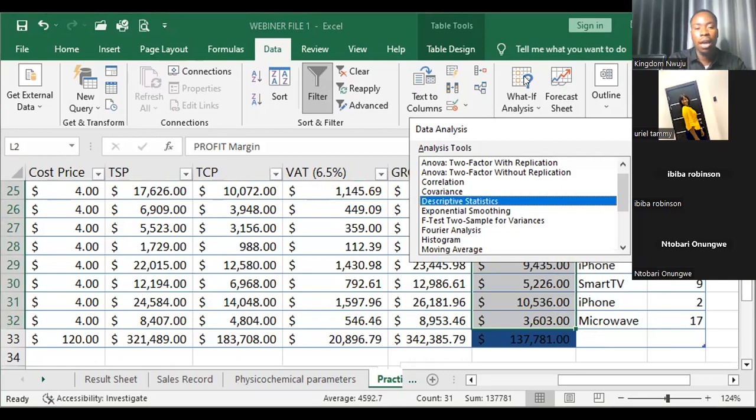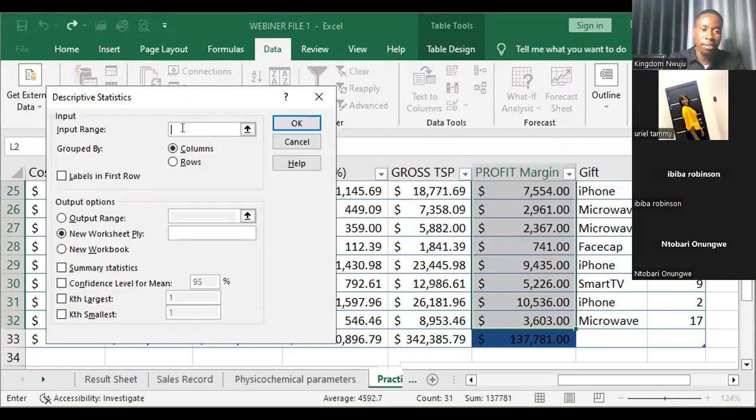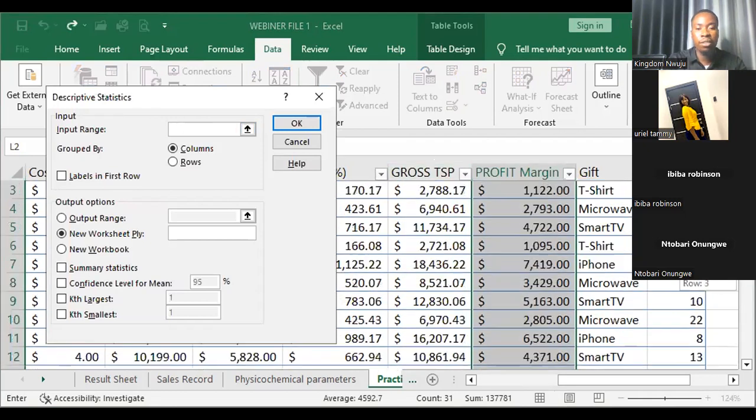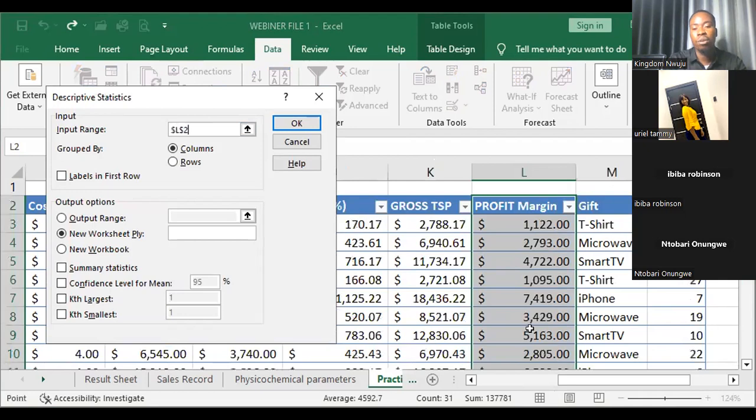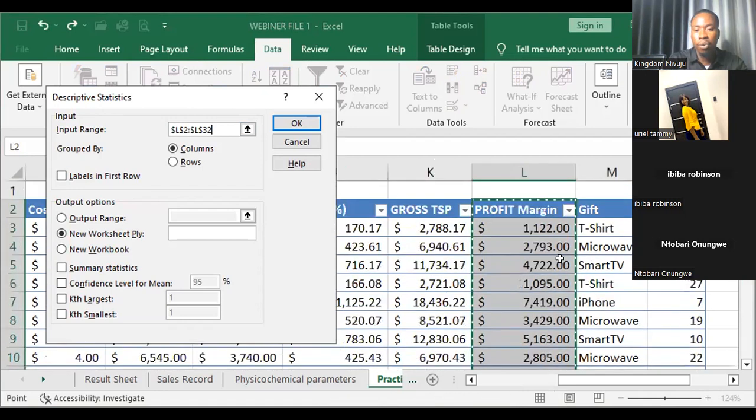Good. Now, this pane appears here, this dialog box. Now, inside the input range, this is where I am going to put my input range. Observe also that I highlighted the profit margin, which is the label itself. So because I highlighted the label, I'll have to click on labels in first row. The first row will give us the label.